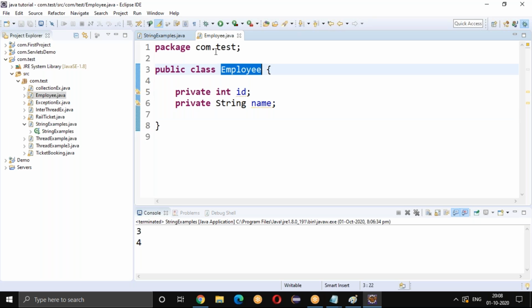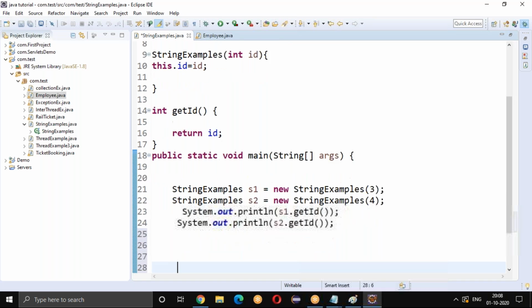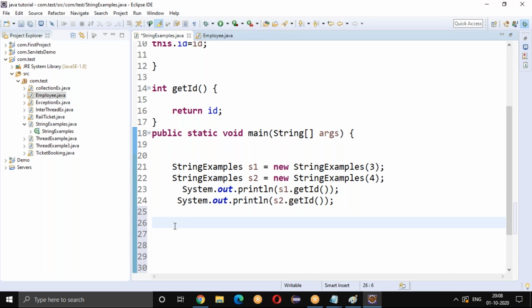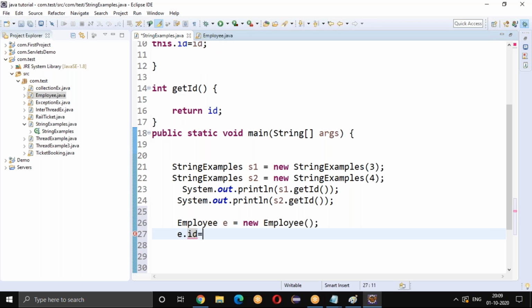So can I access these variables outside my class? For example, I have an employee class, and I'm creating an employee object. You have setters and getters. So employee object equals new employee object. Can I do e dot id? No, because it will not be visible, since that is a private variable.